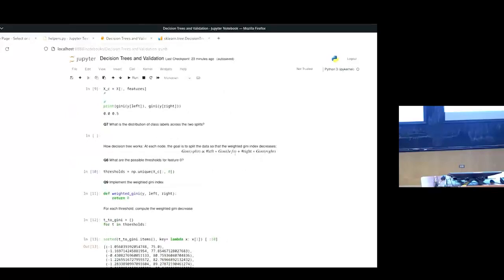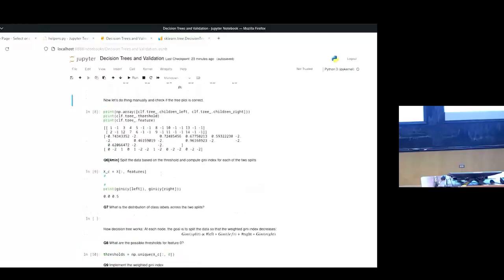Assume here we have samples that went to the left child and samples that went to the right child. The Gini index of the split is proportional, because we're just going to divide by the total number of samples, to the number of samples in the left multiplied by the Gini index on the left, plus the number of samples in the right multiplied by the Gini index on the right. Okay? And let's do this.